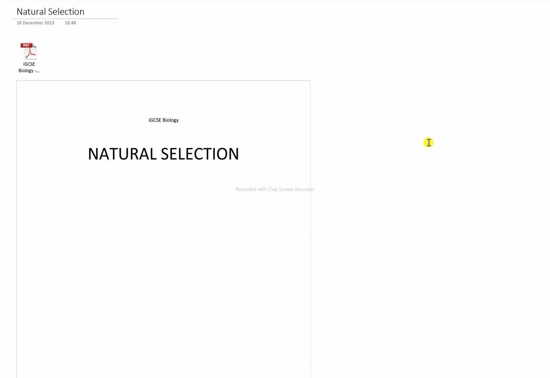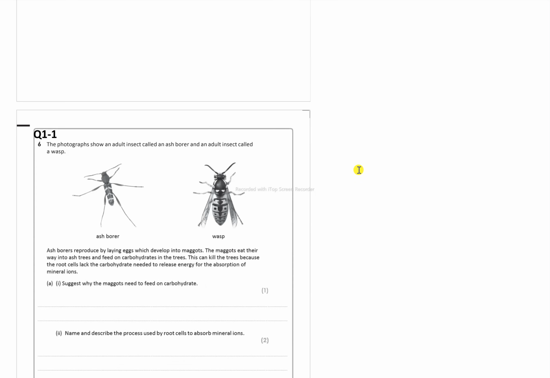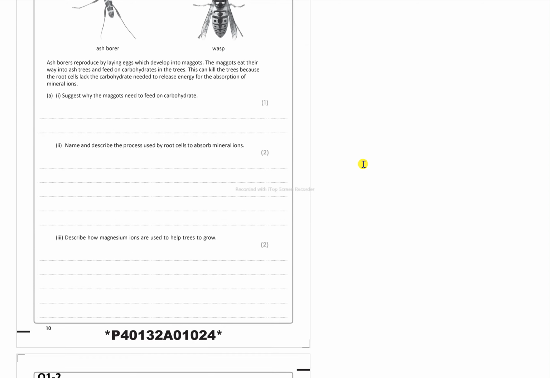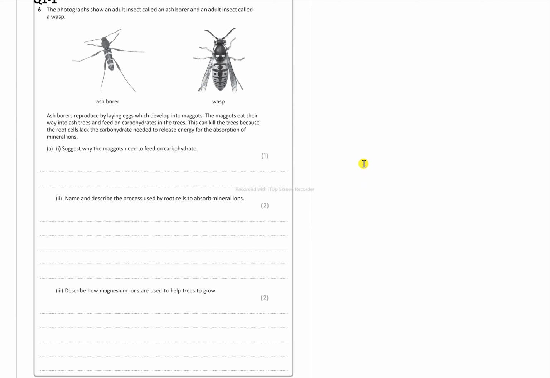Right, what we're doing is we're looking at natural selection. With this, there's a standard answer. I'll go through it when I come across it. Again, this is more to do with... okay, let's get it out of the way.